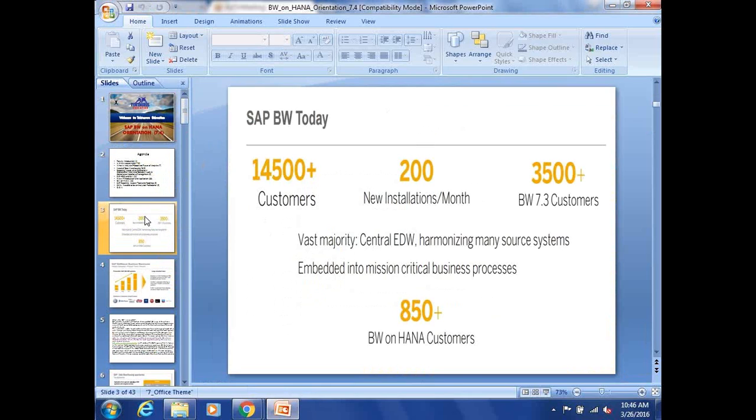But course is a secondary issue. The primary design is that if my scope of implementation is not HANA, then BW is on an Oracle database. Got it? So these 14,500 customers, they are only on non-HANA, which can be Oracle, SQL Server, IBM DB2. It can be any of the 5 or 6 databases it supports, right?